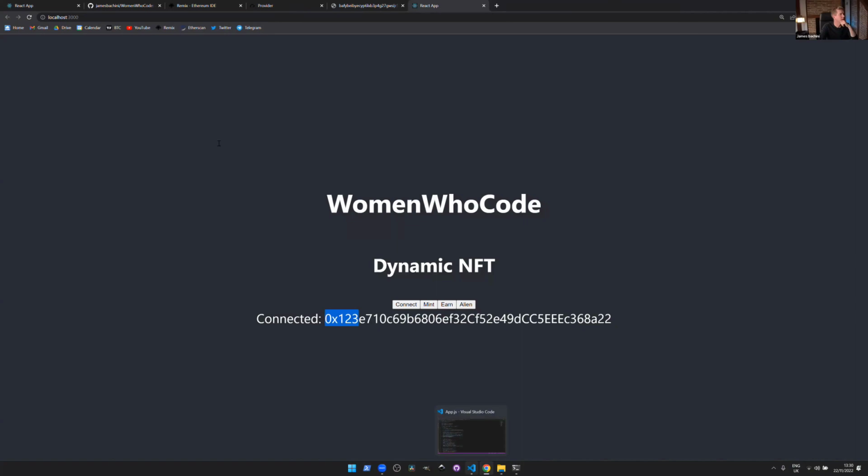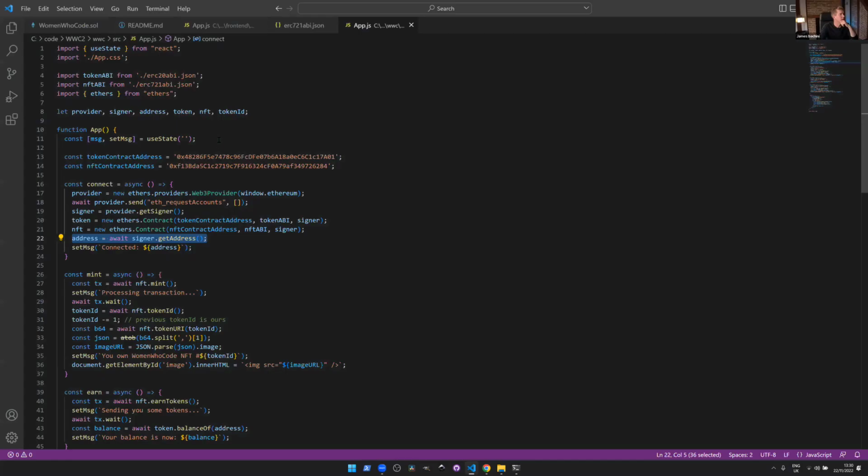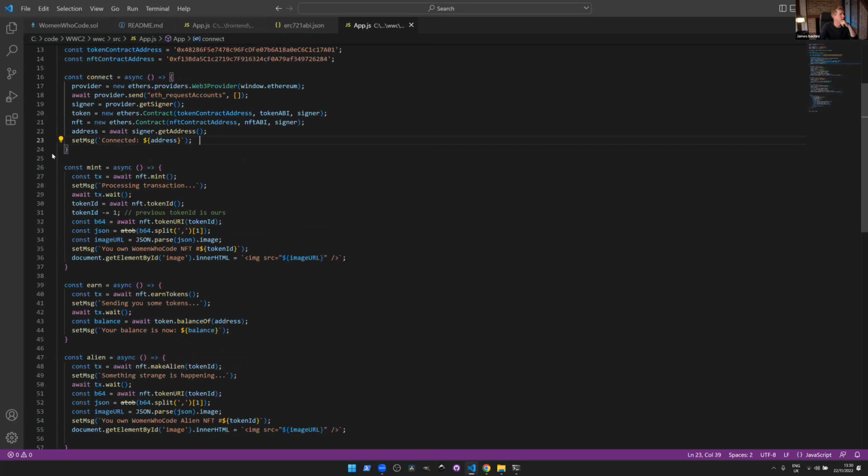So all we're doing then is sending a message saying you're connected, and everything's fine. Then we've got the mint function, which we need to actually sign a transaction. So the transaction await, we're using async await here because we need to wait for the blockchain to execute, and nft.mint, and that .mint function is passed through from the ABI to from the smart contract.